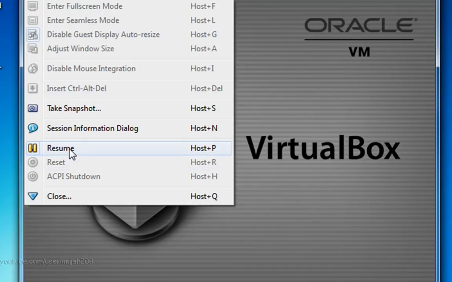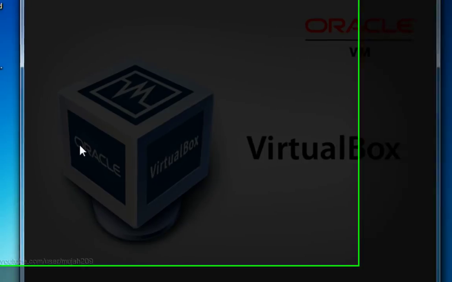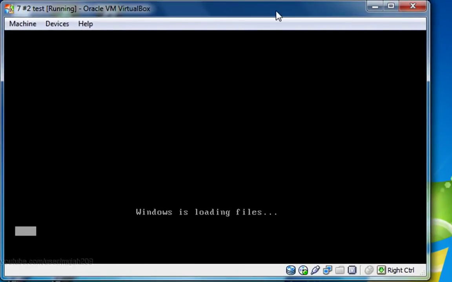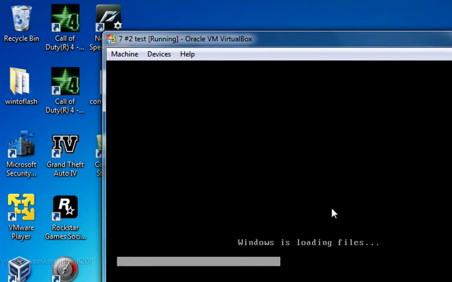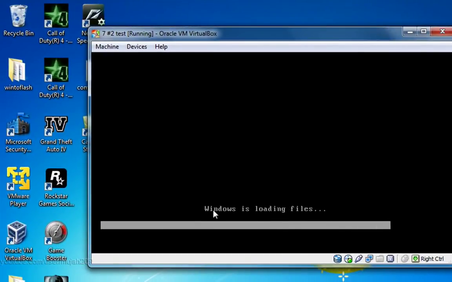and then start up your computer, or if it was already started, just restart. Alright, you should go to this page. Once you restart, it will tell you that Windows is loading files.